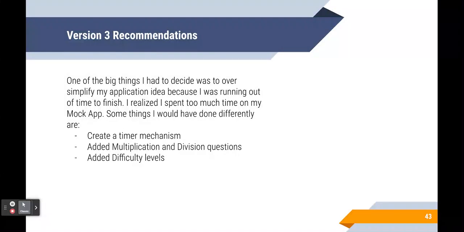Some recommendations I have for my project would be, given more time, I would have added multiplication and division sections, a timer countdown system, and created different difficulty levels.